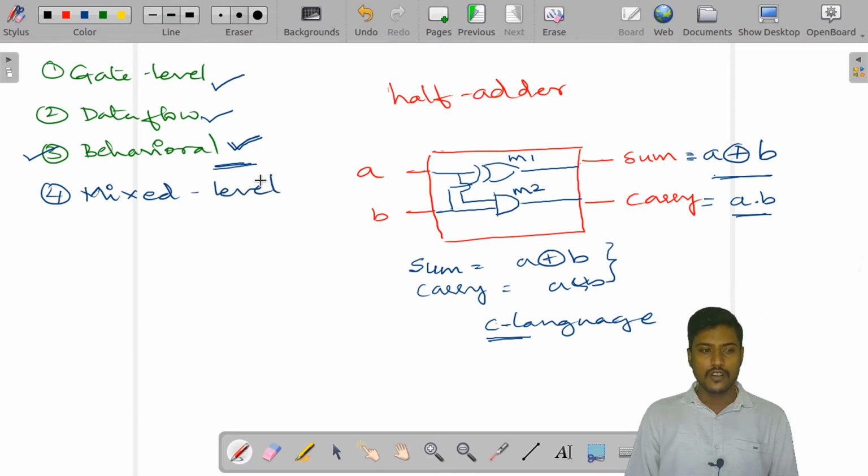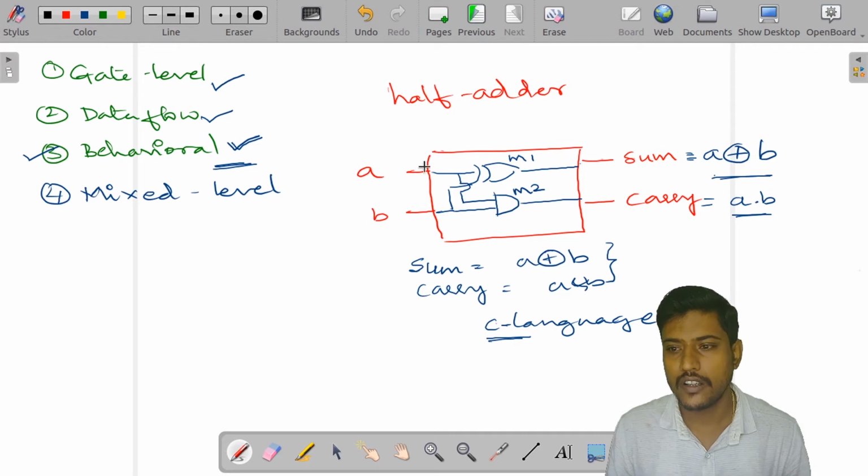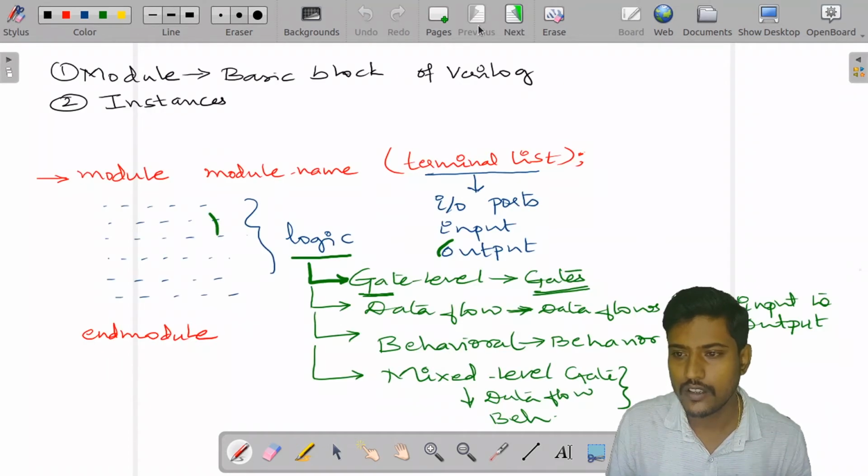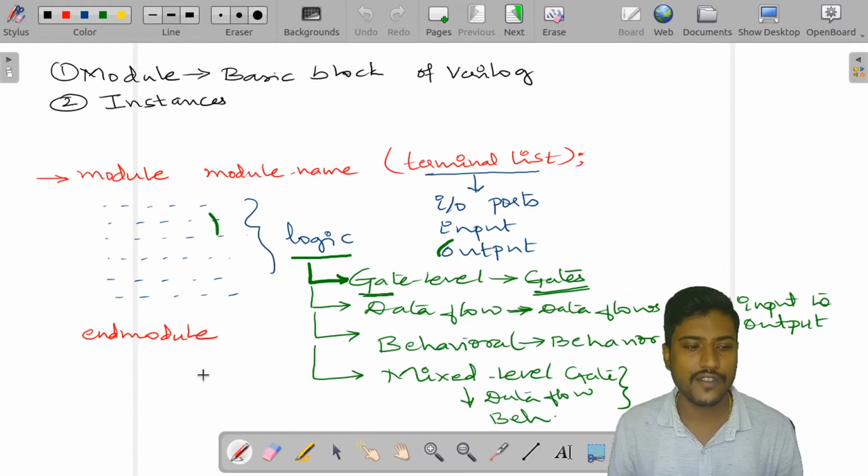Okay. So, this is how it is going to be done. Now, let us look back. Okay, we were left out over here. So, a module is what? It is going to be a basic building block of any Verilog program.